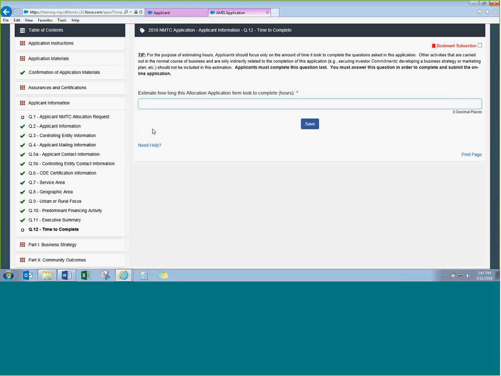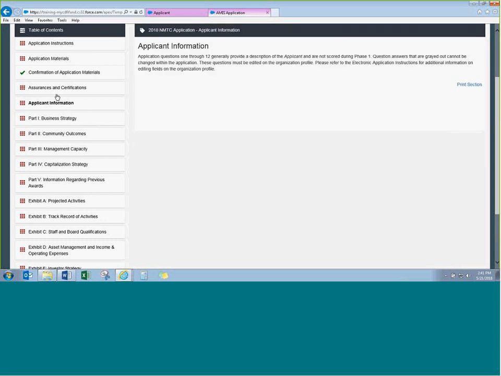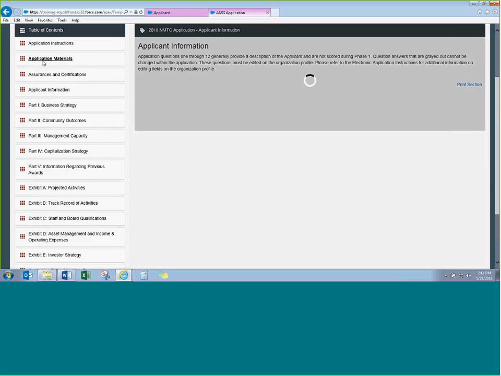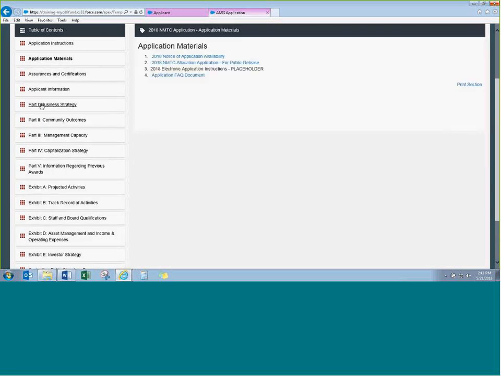A helpful hint is that as you move throughout the application, it may help to close the subsections on the left-hand side of the page as you progress through the application. Now, I'll turn the controls over to Jason Penn, who will proceed with business strategy.